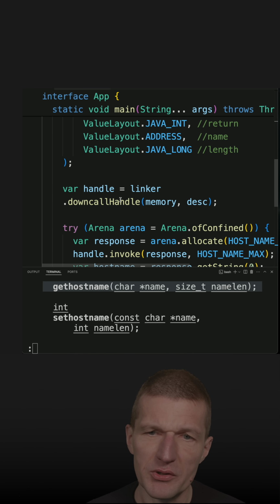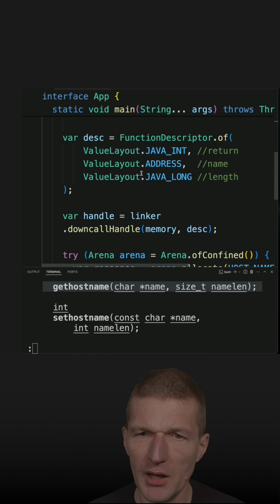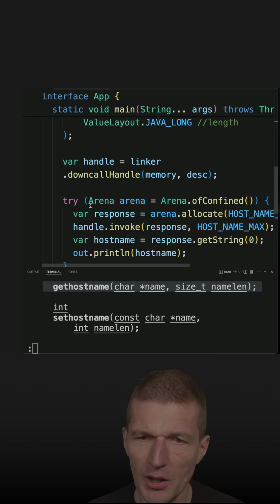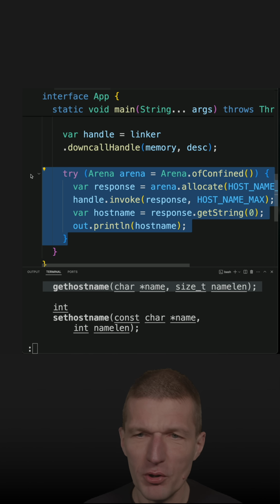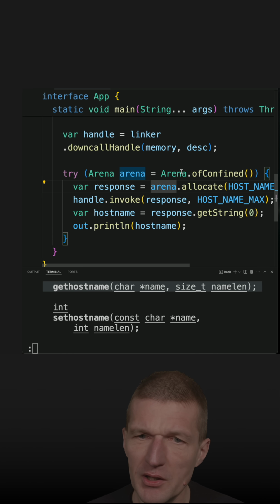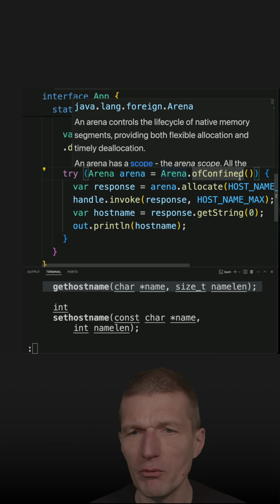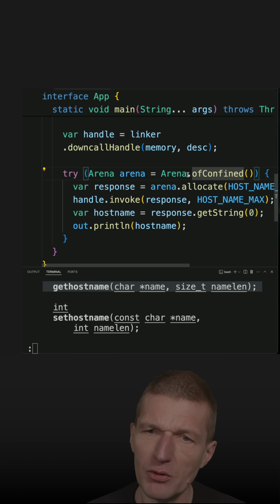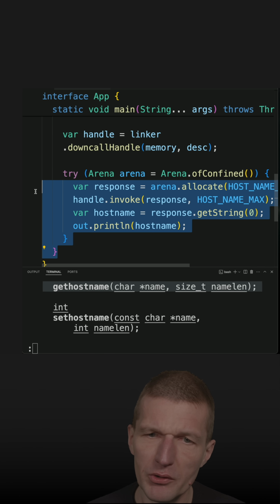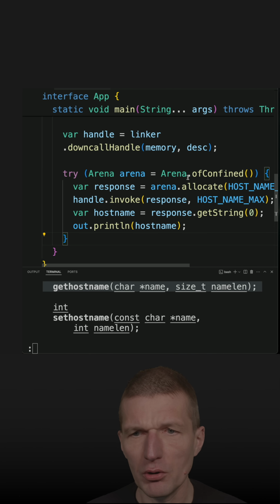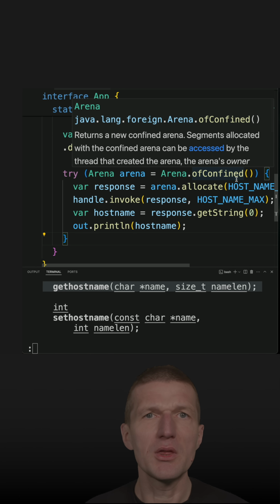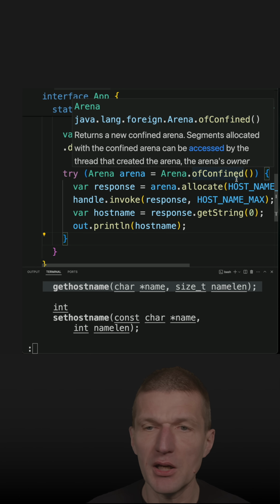Now I create a handle with the linker, and I pass the memory and the description of the function. This is where the magic happens, or where the work is done. What I'm creating here is a scope, and this is a confined arena. Confined arena means that all the resources are deallocated after the try. I could also pick auto, and this would mean that it is cleaned up by the garbage collector.